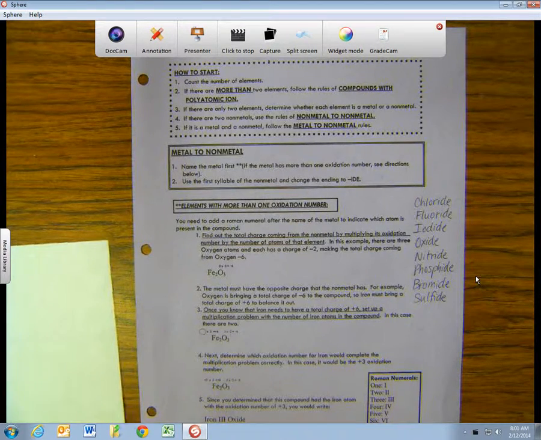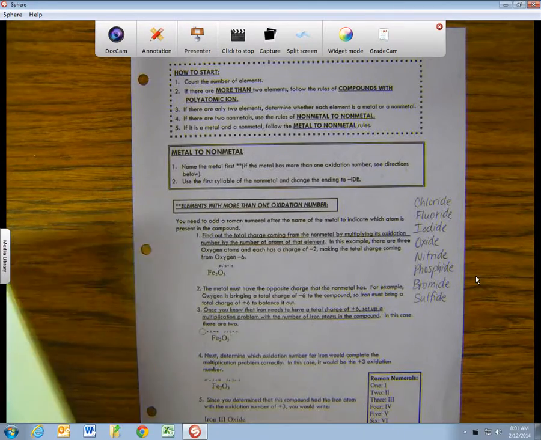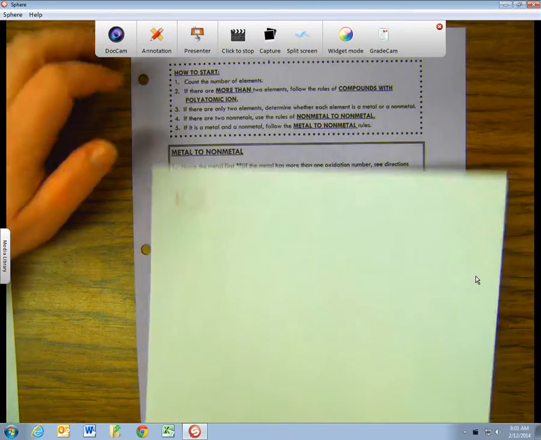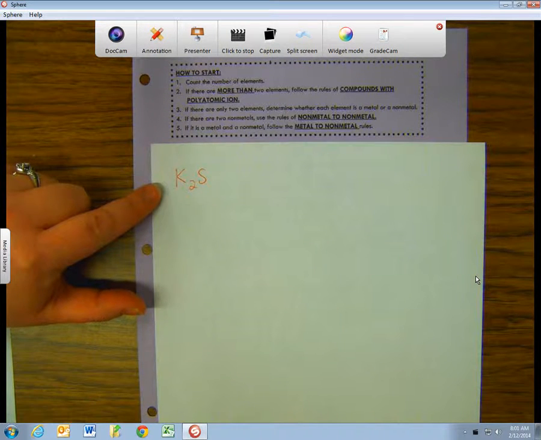Hello, I'm going to teach you how to name compounds, and the first kind of compound I'll start with is ionic compounds. So we're going to use our rule sheet. This ionic compound is K2S.